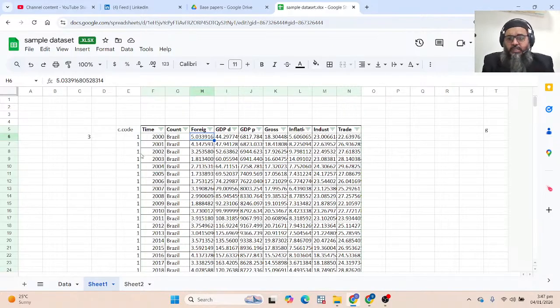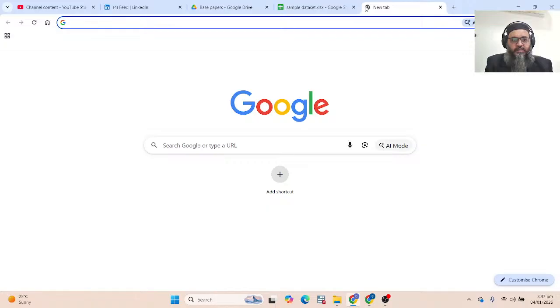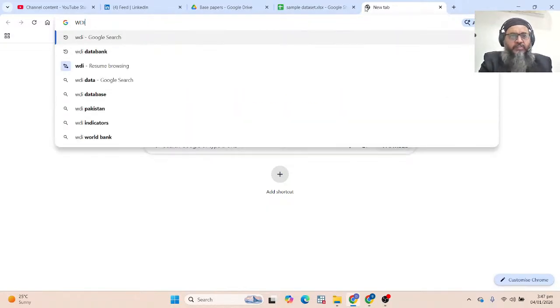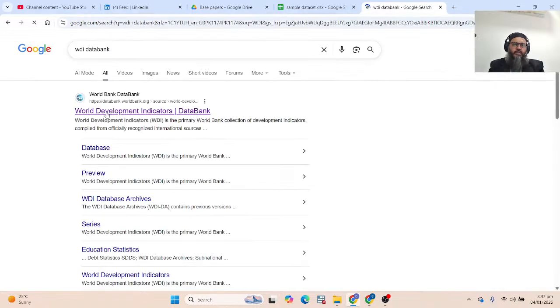Now, how this and similar data sets can be created, let me show you. Just before the next session, I expect everyone to build a data set of their own. How can we do that? The first and easiest source is to go to the WDI data bank. Easiest source.